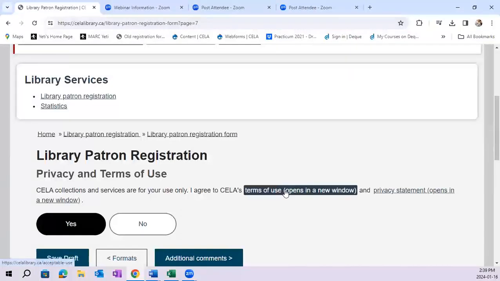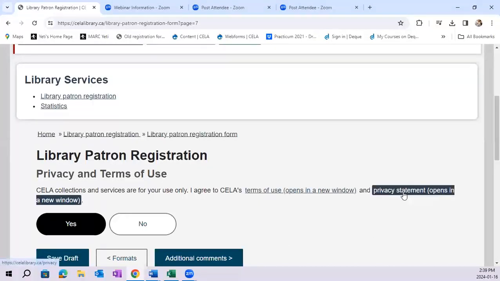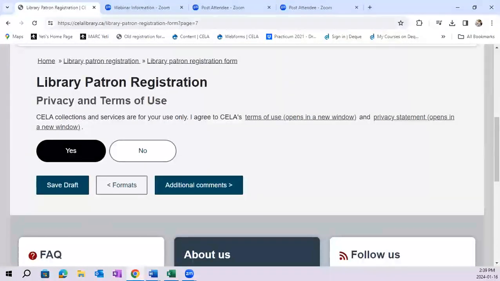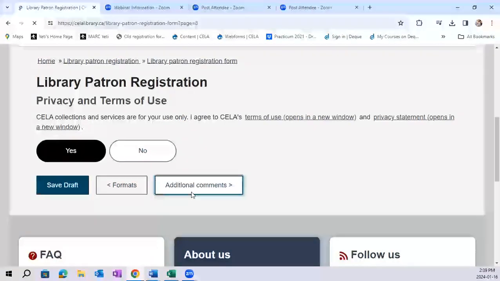The terms of use just opens up a web page showing our terms of use information. It's quite long, and the privacy statement as well. So if you did need to refer to those, you could just open those windows. So again, let's pretend the mom says yes, Kyle will not share his books with his friends. He's only going to use them for his own purposes. So we say yes. It's already selected as the default. We go to the next button, which is additional comments.